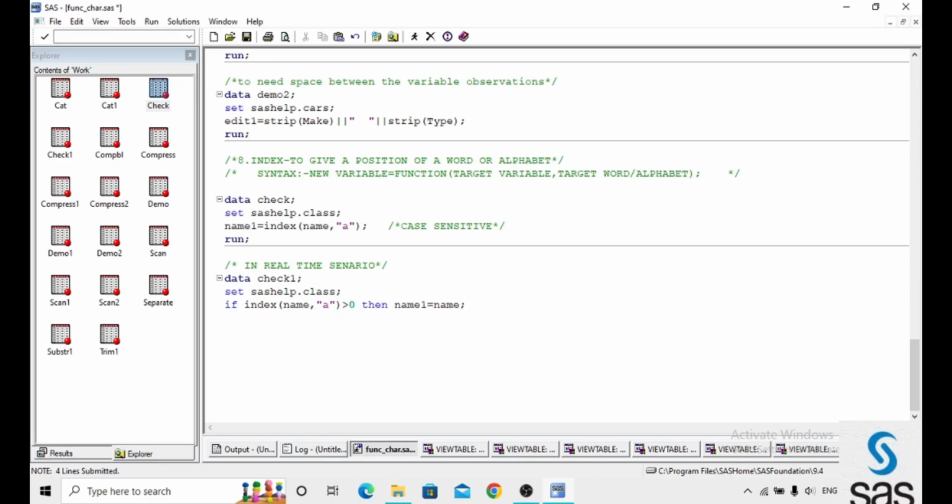Then name1 equals name. Here the new variable is name1. If this condition is satisfied, then the new variable will be created, otherwise it's not created. It simply means true. When we give a greater than symbol for this condition, if it is satisfied, then the new variable will be created. If it is not satisfied, it means if you give equals to 0, it is not satisfied.